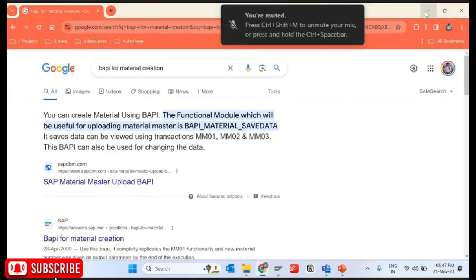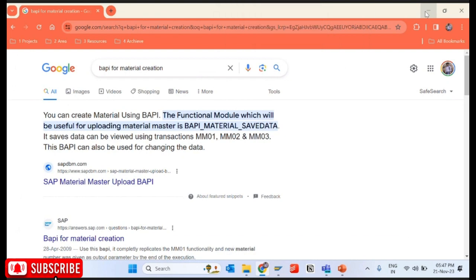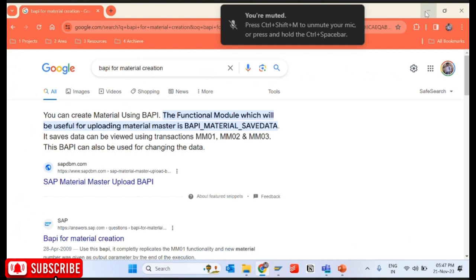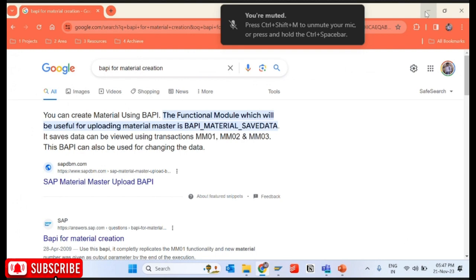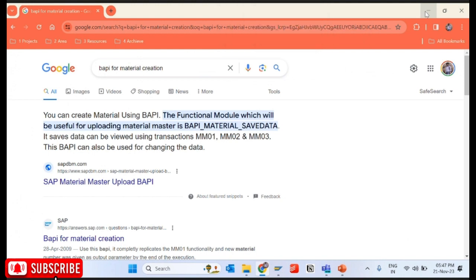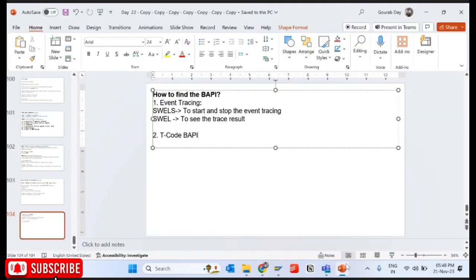So 60-70% of the time the functional consultant will give you the name of the BAPI because there will be a functional consultant who knows the in and out of that module. So he knows what is the BAPI for material master. 30% of the time they also don't know. If they don't know the name of the BAPI, then we have to find out. And here is the process. Is it clear, guys?